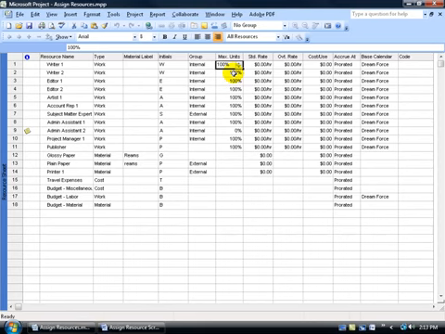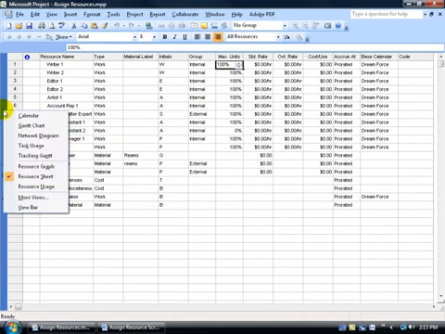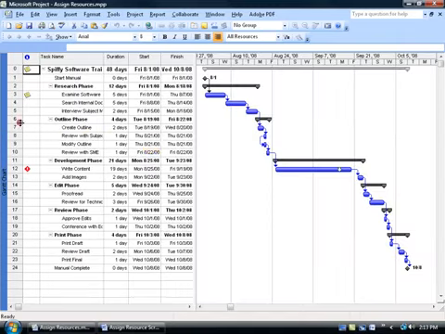Let's go ahead and assign our first work resource. To do that, I want to go to the Gantt chart to see all my tasks so I can assign a resource to one of those tasks. I'm going to right click on the collapsed view bar and go to the Gantt chart.